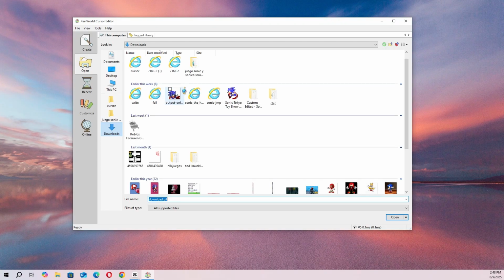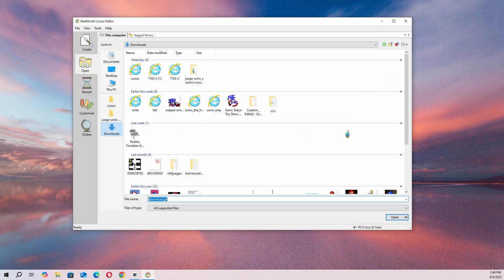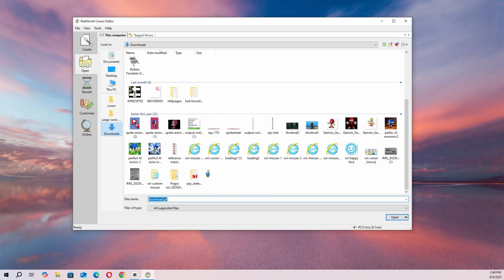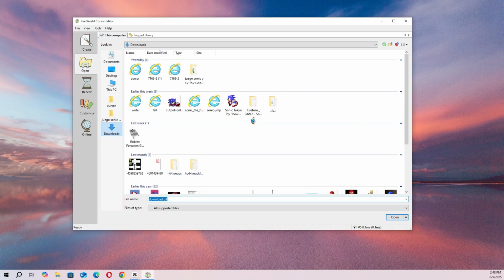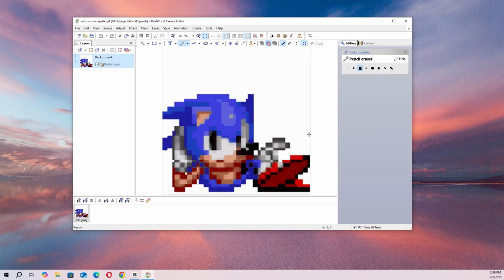Where is quick access? Oh, here's the notes. So you select the file, whatever you want to open. So you select the file, and if it has a background, you've got to make sure it does not have too many pixels.